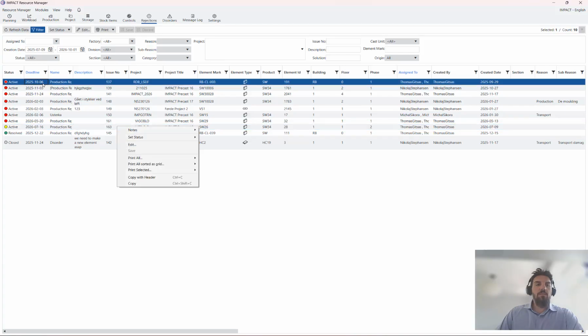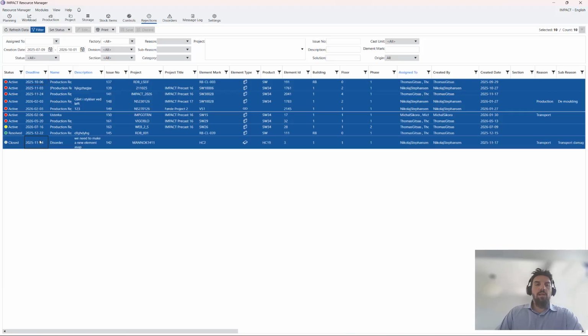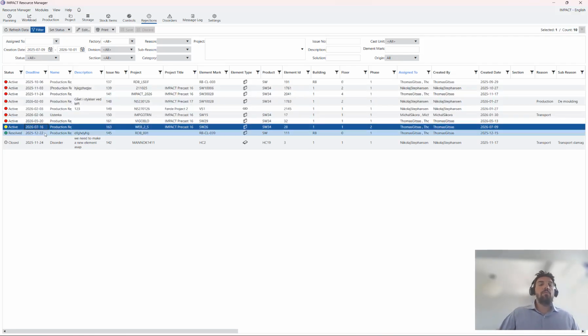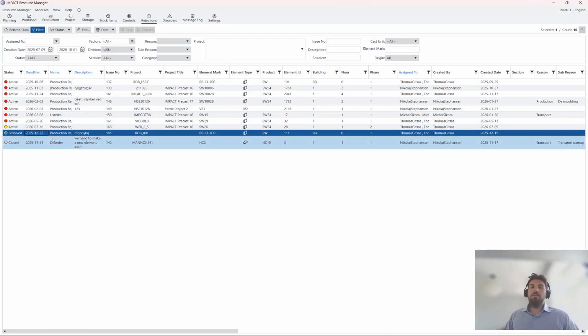This is all the rejections that I have. This is everything that I have, and the red ones are the ones that are still active, and the deadline has passed. The yellow ones are the ones that I need to take care of, and of course we have the green ones that are resolved, and so on and so forth.